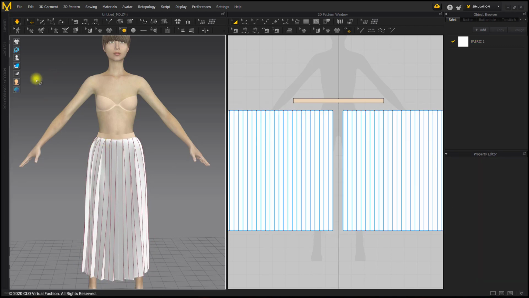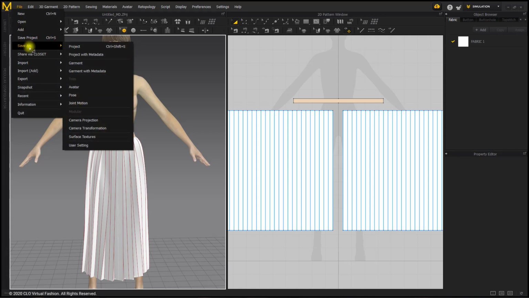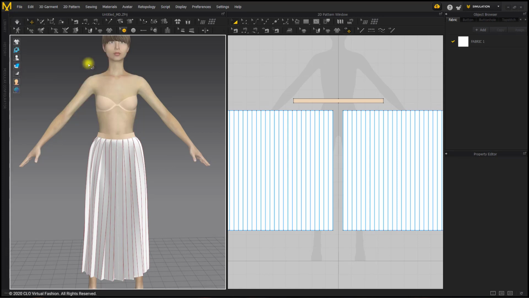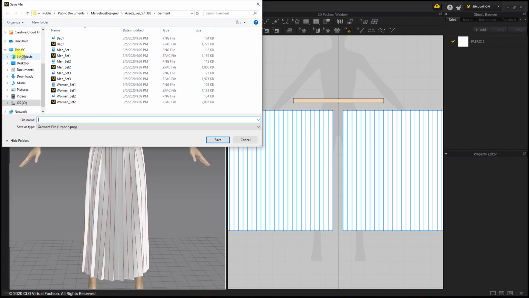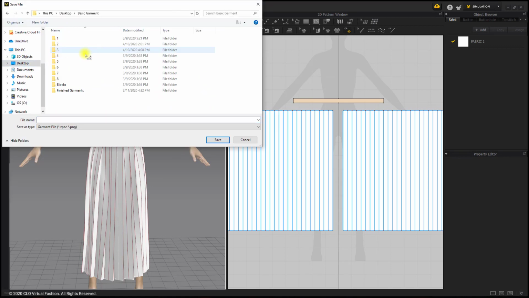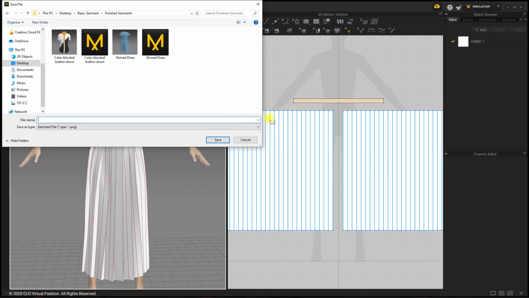You can save this as a skirt if you would like by going up to File, Save As, Garments, and going to Desktop, Basic Garments. I'm just going to save this as Finished Garment and save it as Pleated Skirt.